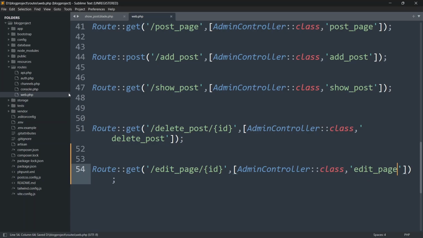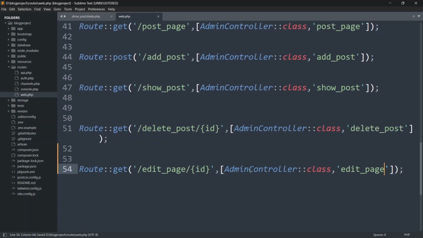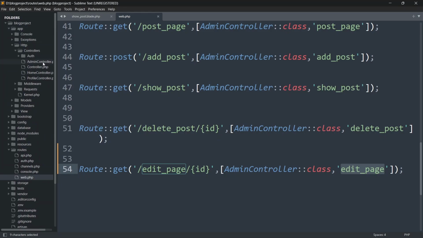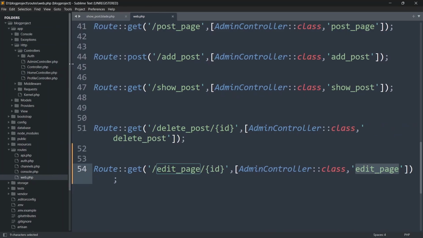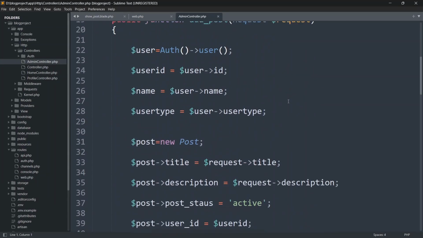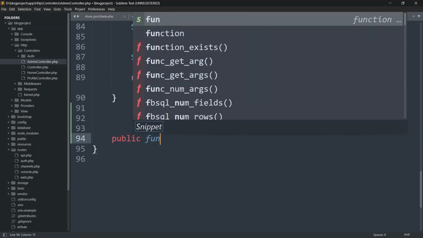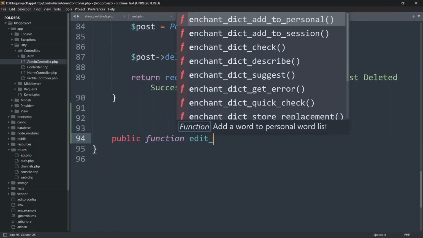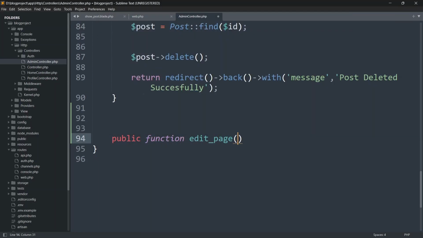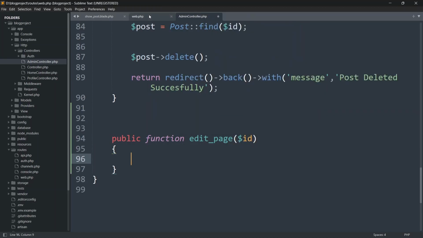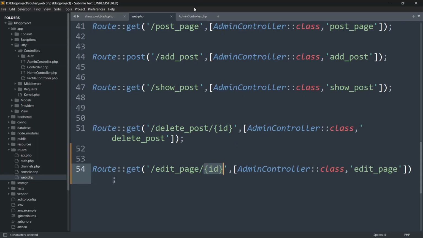So right now what we'll do is that we'll go to the admin controller and create a function edit page. So let's go to app http controller, and here you can see admin controller.php. So let's just directly go down, and here we are going to say public function edit underscore page, first bracket, and here we need to mention $id because we are sending the id from the web.php.